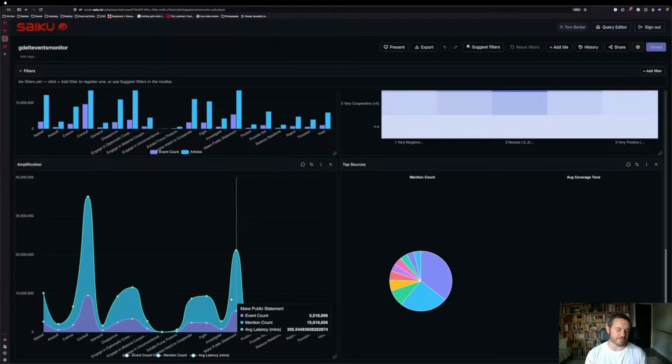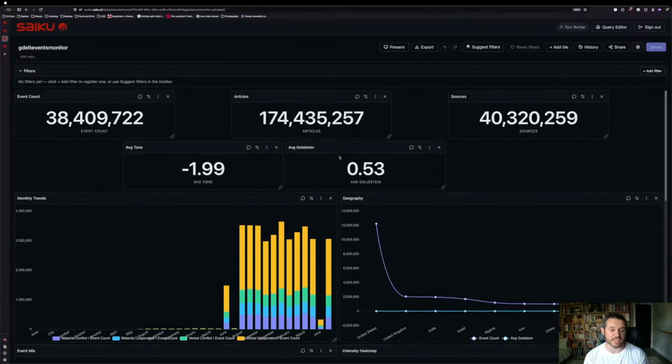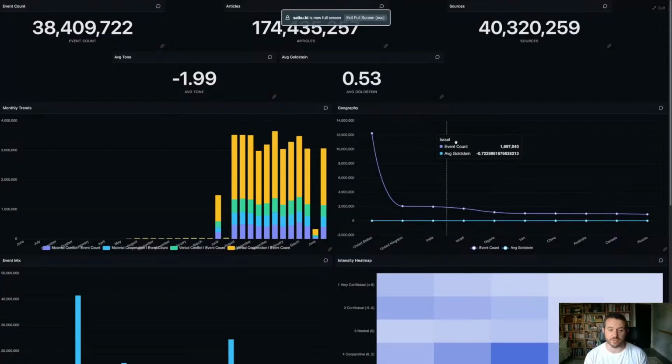You would expect someone to make a public statement. It gets amplified online. This is the data that you're getting out of GDelt, but this is all being served inside of Saiku on a standard cube that anyone inside the organization, if this data was of interest to you, could then go and use. You can use present mode to make this full screen, which is always cool.